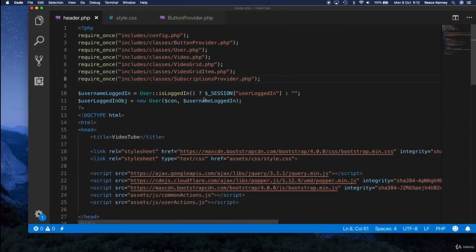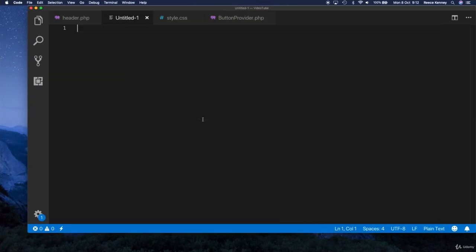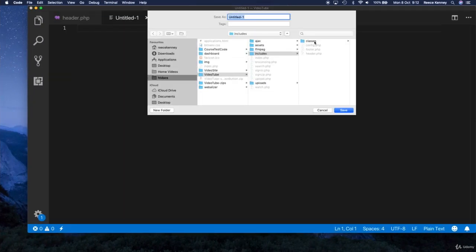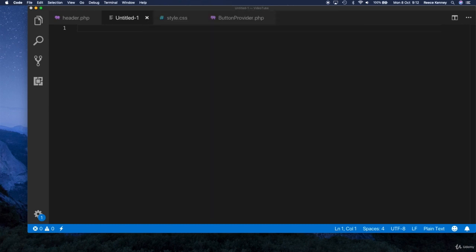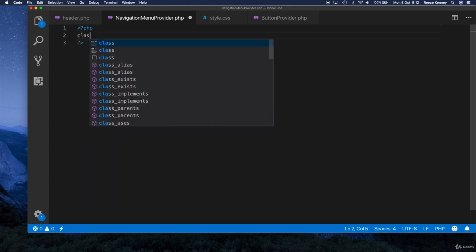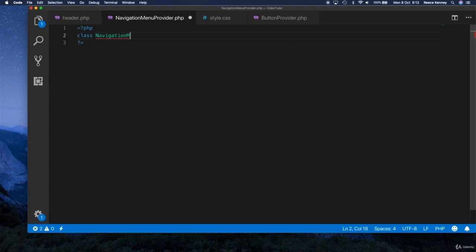So go back to our text editor and let's create a new class. So I'll save this in the includes classes folder, and this will be called navigation menu provider.php. Oh, I've got a space there. So navigation menu provider.php, and then open up your PHP block, and then close it off, and then say class navigation menu provider.